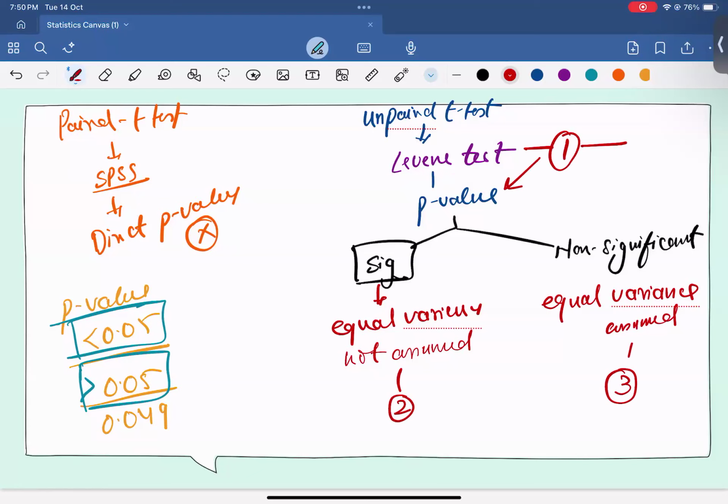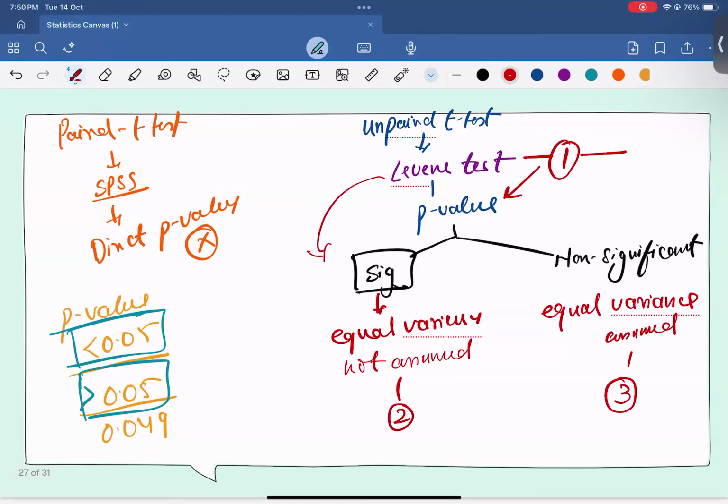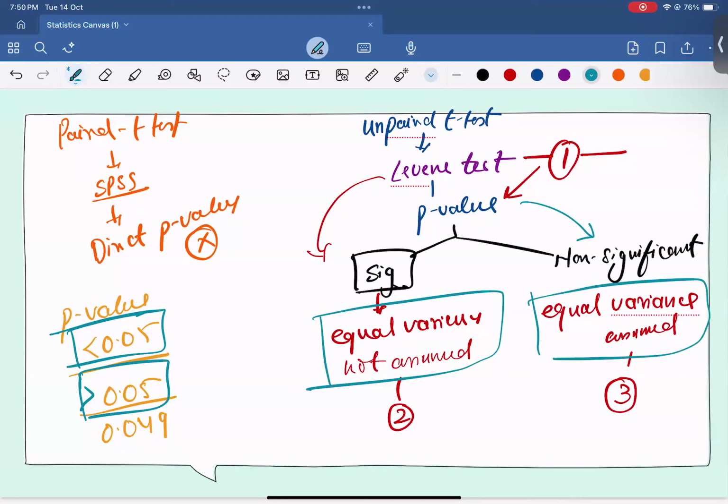If the Levene test is coming significant, we will report the p-value of what? Equal variance not assumed. If it is coming non-significant, we will report the p-value of what? Equal variance assumed. The entire thing will be written in your SPSS also, equal variance not assumed and assumed. So you should know which number we need to report. Do we have any doubts, any questions now?